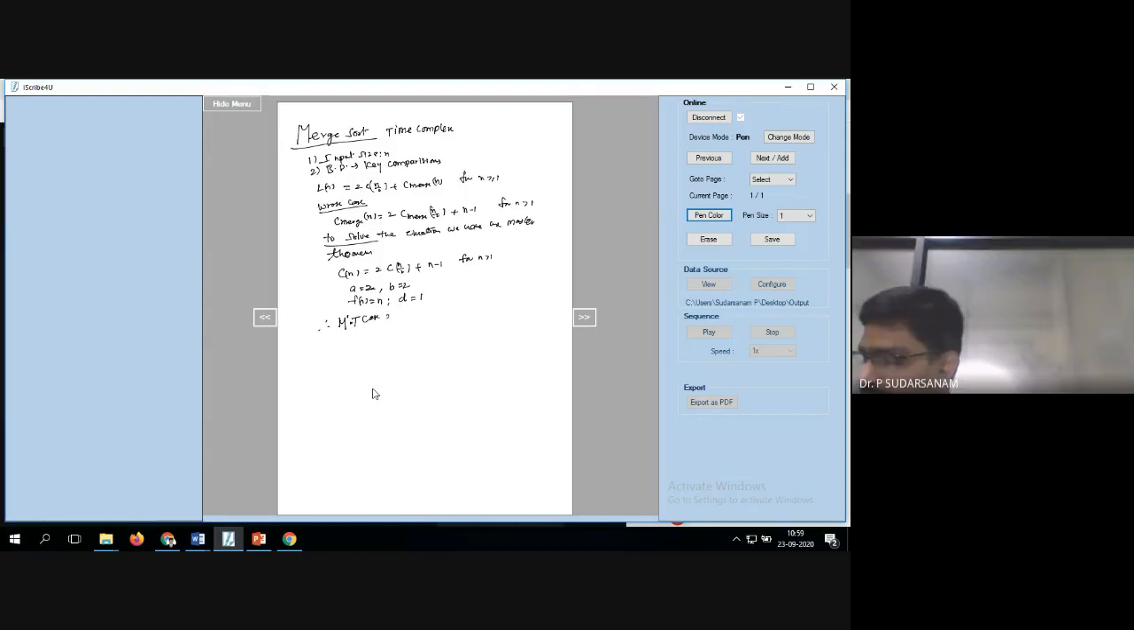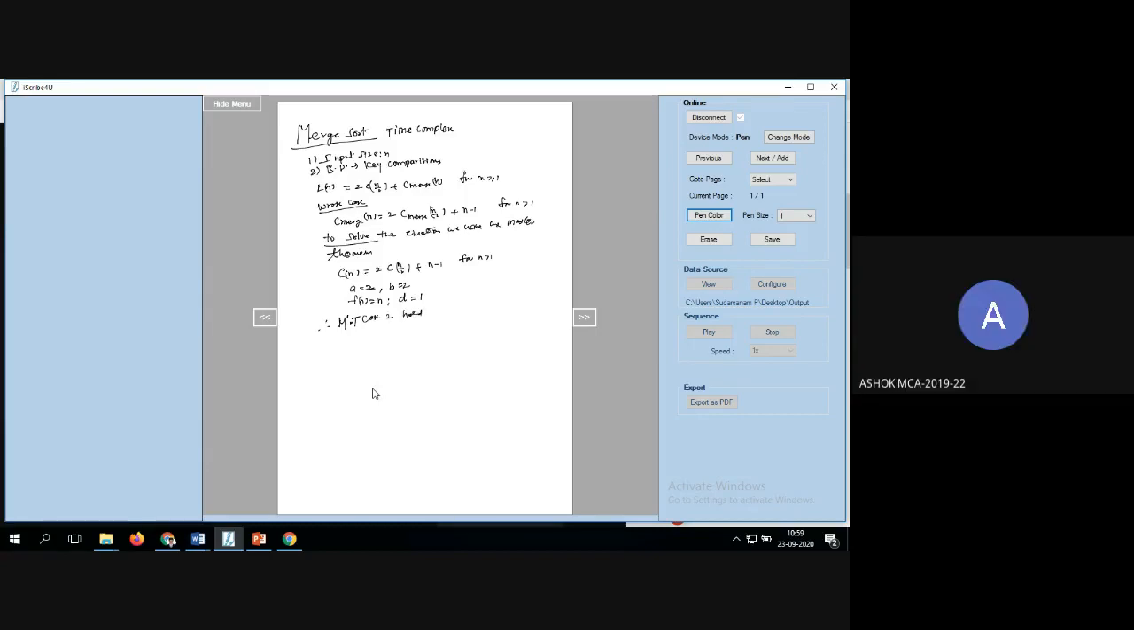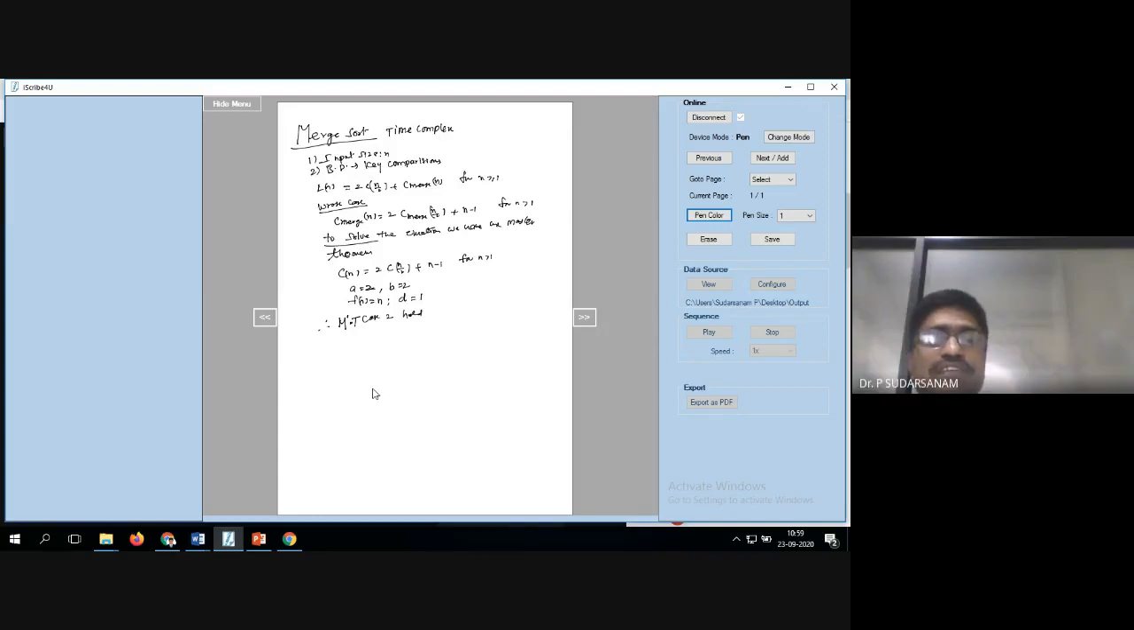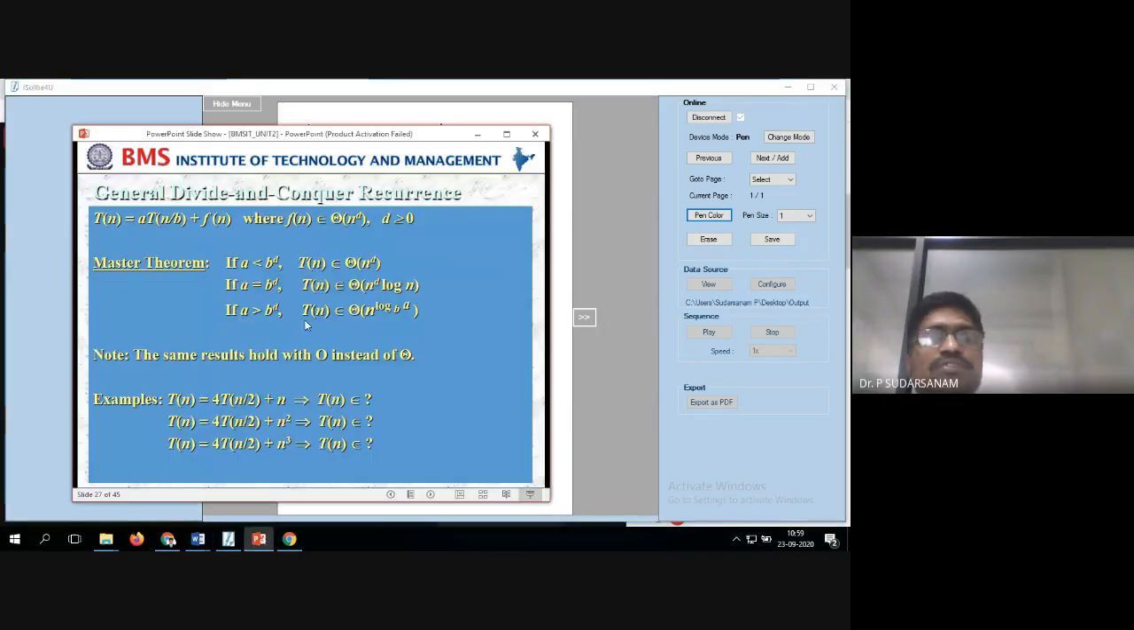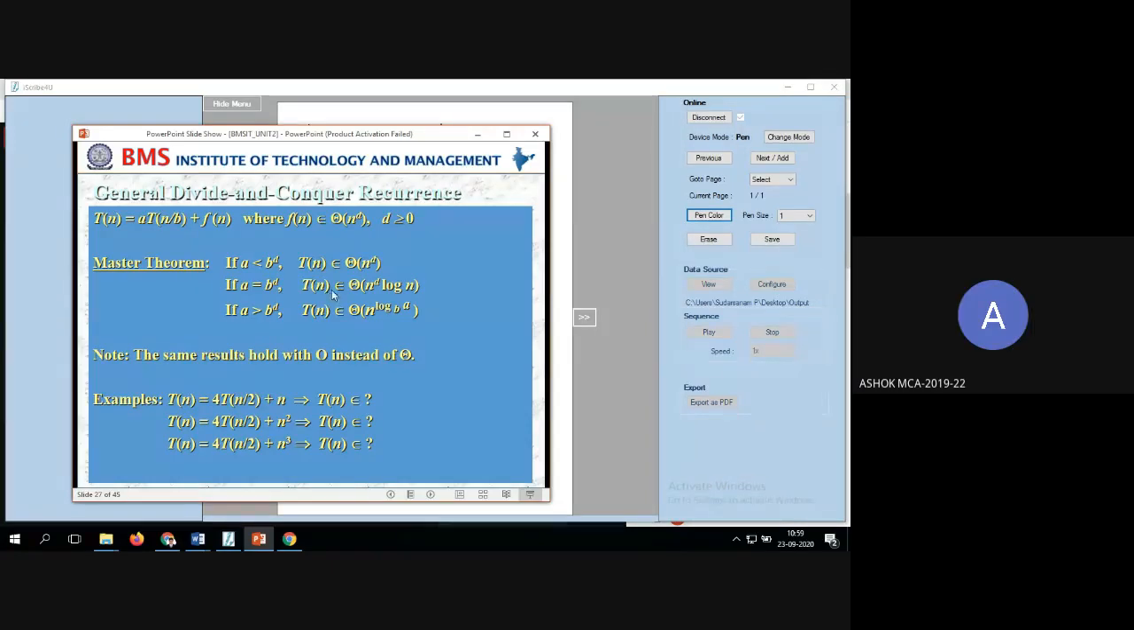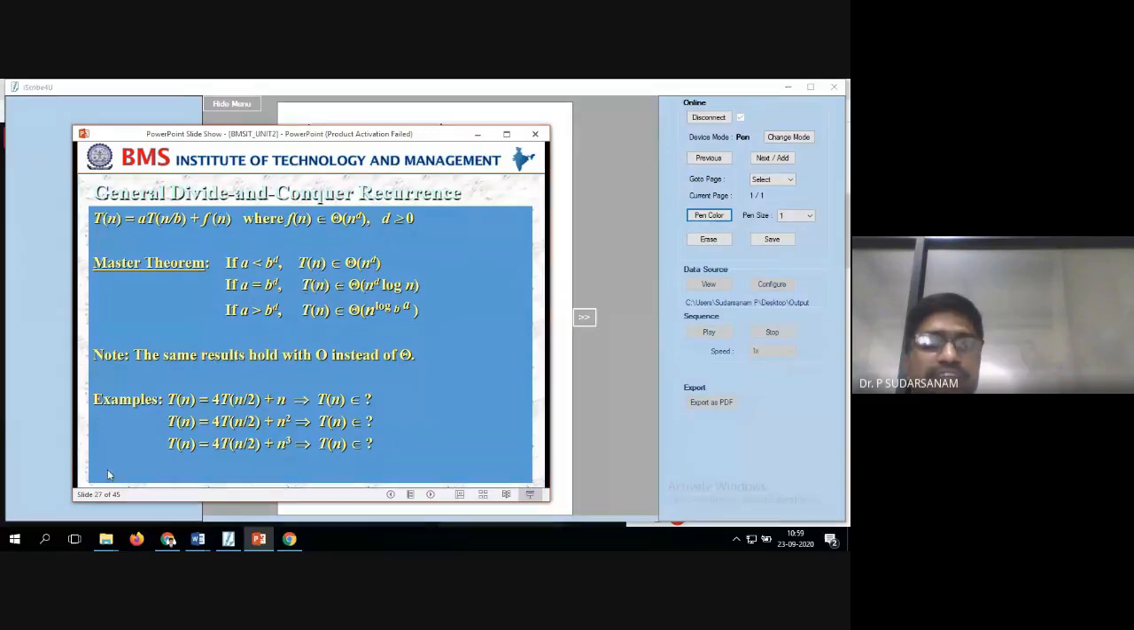Master theorem case 2 holds. So that is nothing but... So now, what is the equation that can be written according to this? What is the time complexity? T of n belongs to theta of n power d log n.